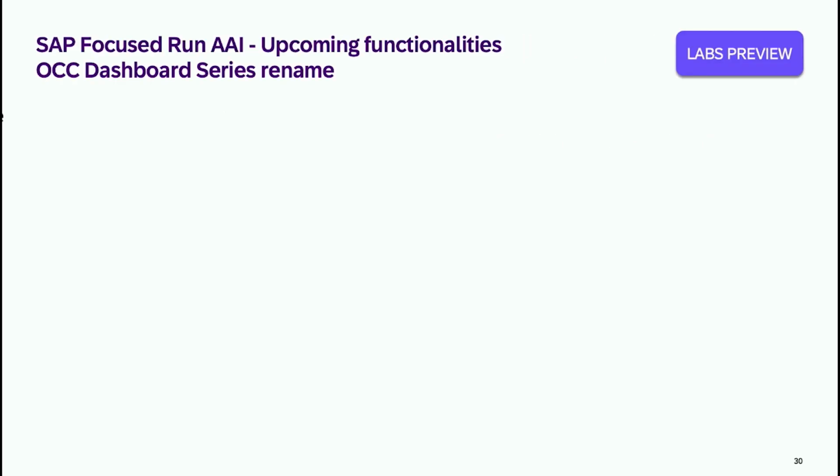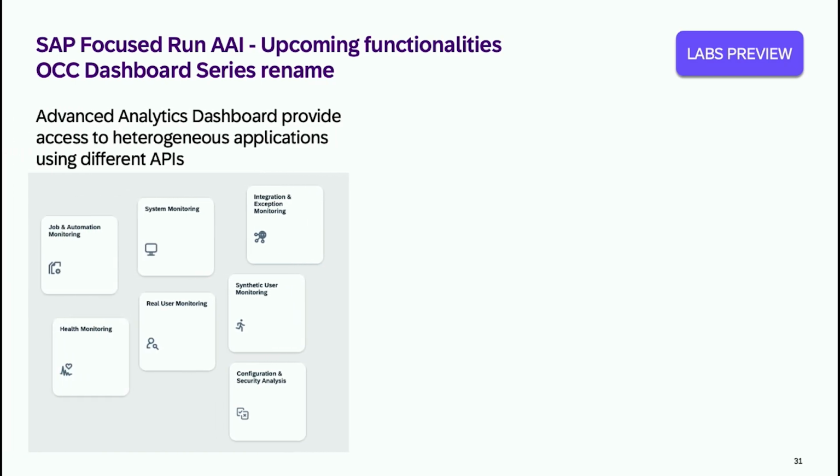Okay, let's start with the first one. This is somehow related also to the card renderer view that I described at the beginning. In our dashboards, we can provide access to several applications using different APIs. The OCC dashboard is a good example. You can select your data provider, which in turn will access the data storage from the different applications in Focused Run, right?